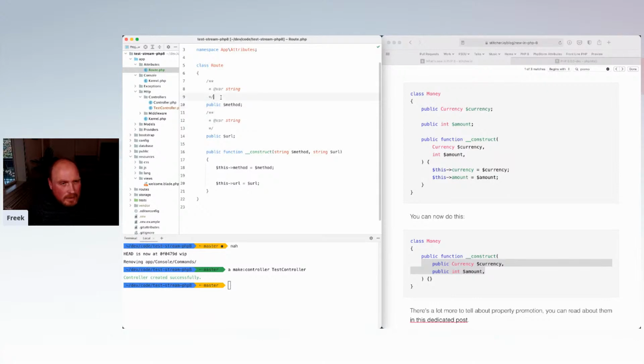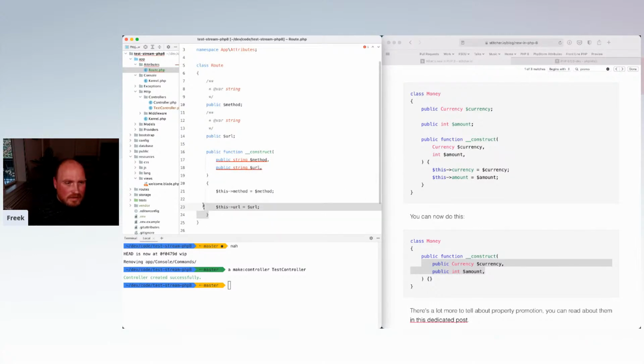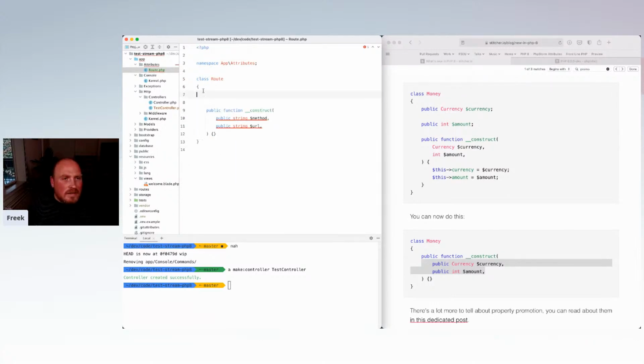Do I need to place my caret somewhere specifically for this to happen? No. I thought it could be. Maybe because it's, yeah, I don't know. Let's just do it ourselves then. So we have then a public string URL like that. And we can lose this, this, and this.